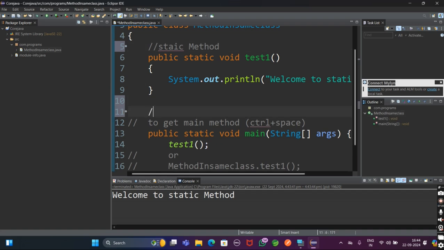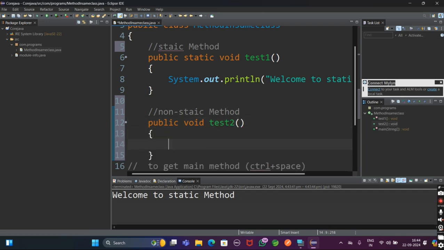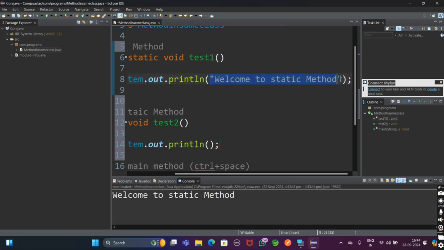Okay. Now take the second thing. What is it? Non-static. Okay, non-static method. Now for the non-static method, public, without the static keyword, directly void is the return type. Take here test2 parenthesis. Next, follow here system dot out dot println, and inside here take the same complete statement here also, but use here "welcome to non-static method".